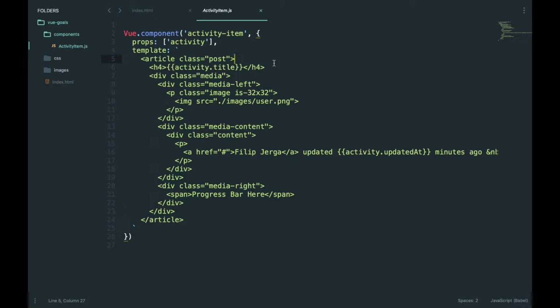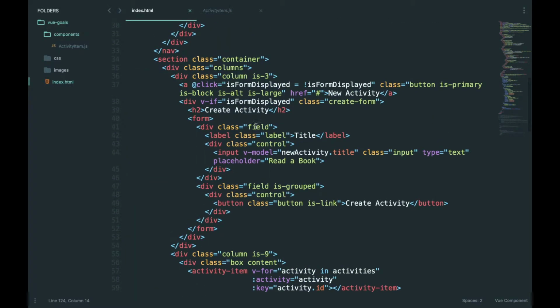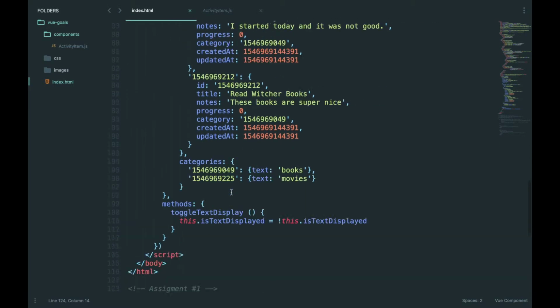Hey guys, welcome back. In the last lecture I showed you how you can separate your code into multiple components. In this lecture we will continue and work more on our form, but we will start with the assignment. So let's see our assignment here.